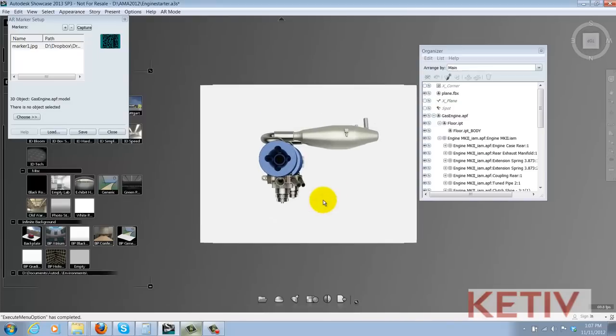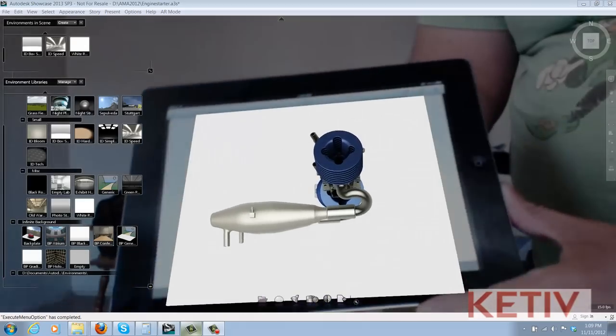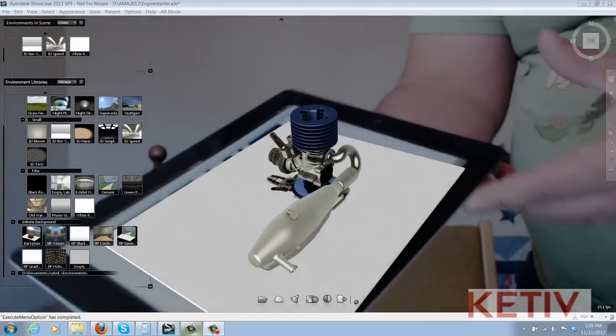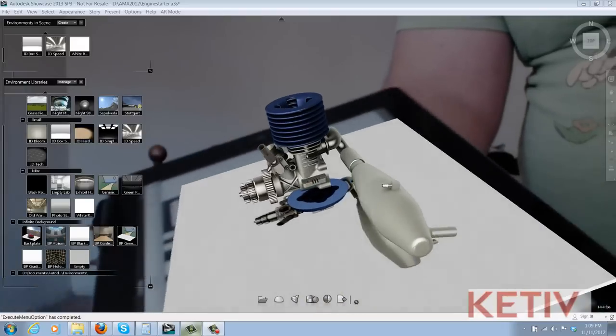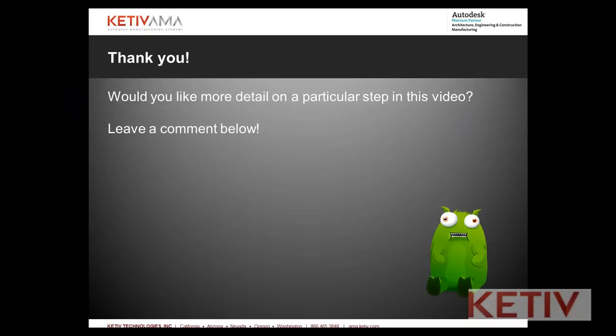So that's it, a couple of tricks with the AR plugin, and a little bit of look at the workflow. I hope you find this helpful, and go ahead and check out that AR plugin. There's a lot of things you can do with the augmented reality.